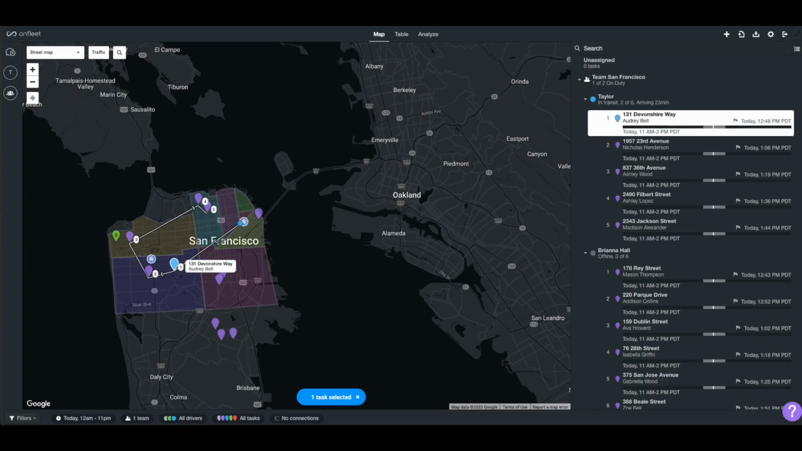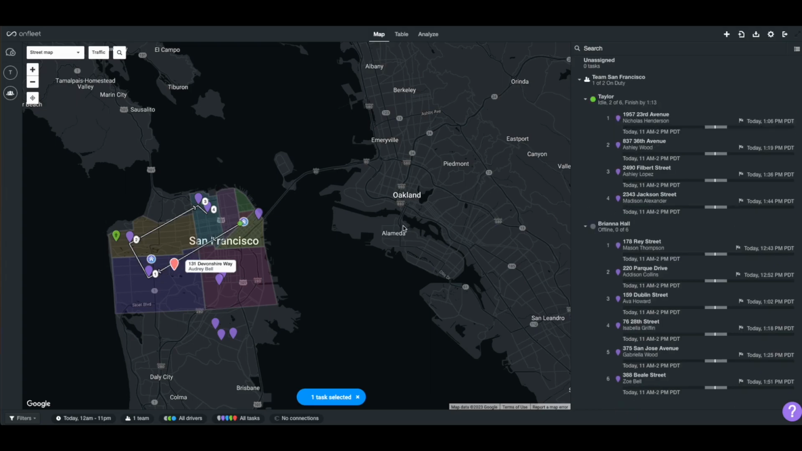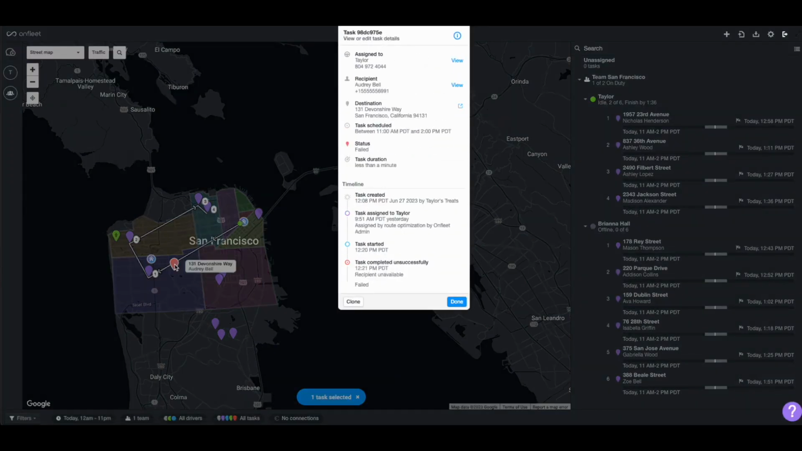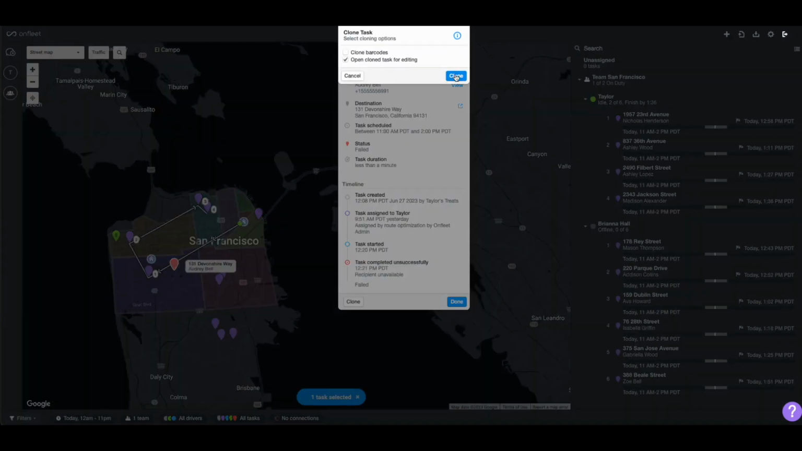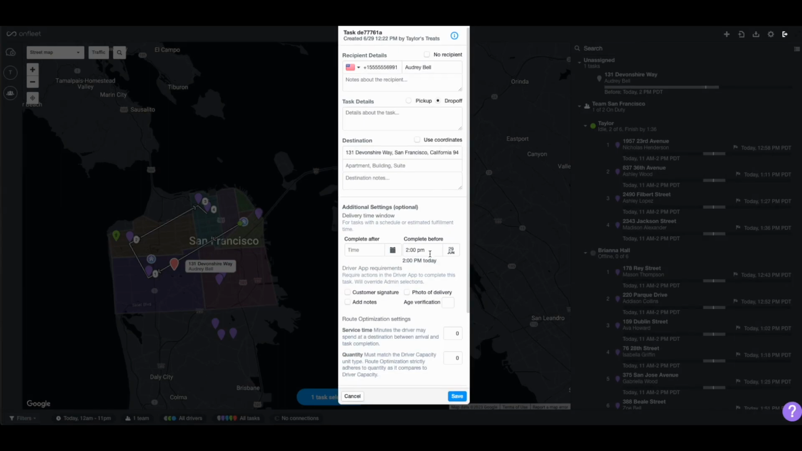So if we see a driver fail, like we can see right here on the dashboard, we can easily double click into this task and view why this may have failed. The recipient looks to be unavailable, so what we may want to do is clone this task and recreate it for a later time or a different date. In this example, I'm going to open this task and clone it for tomorrow.